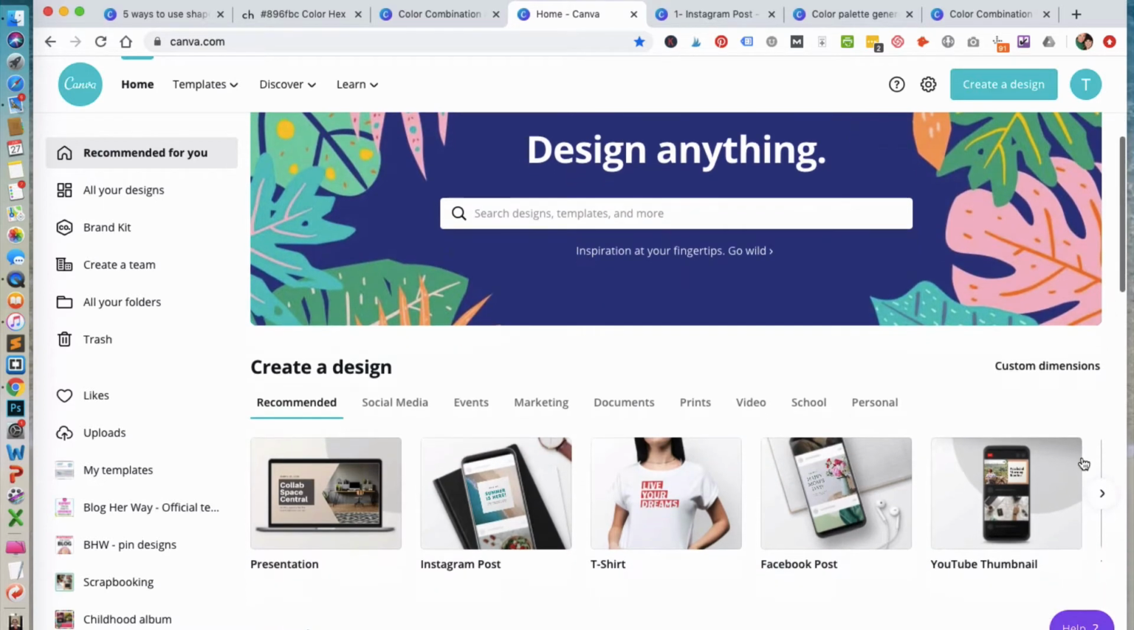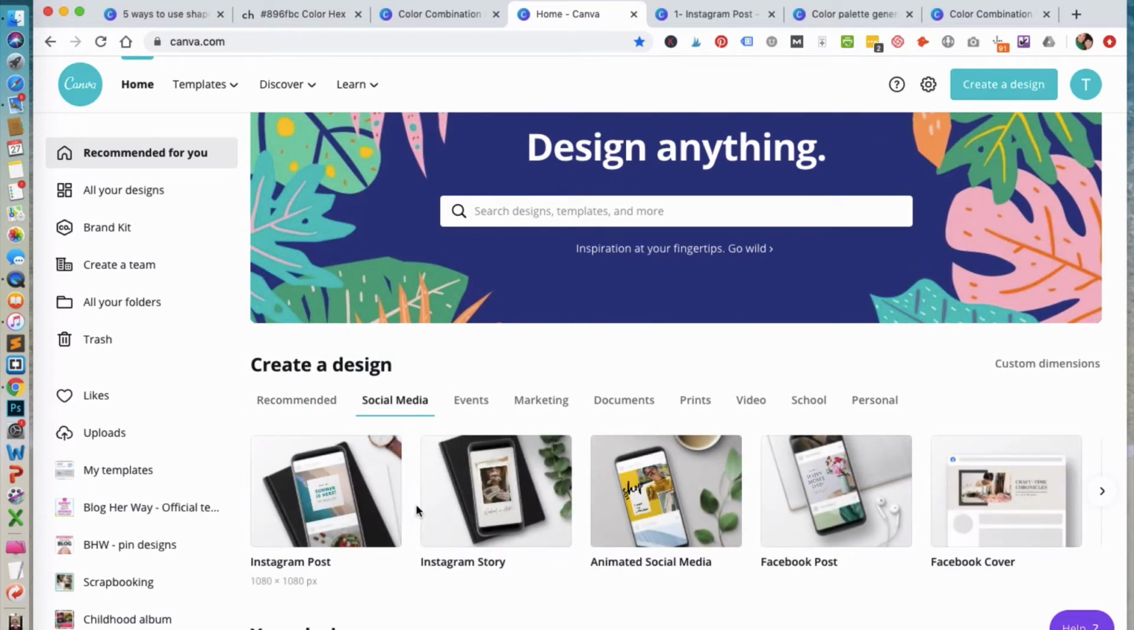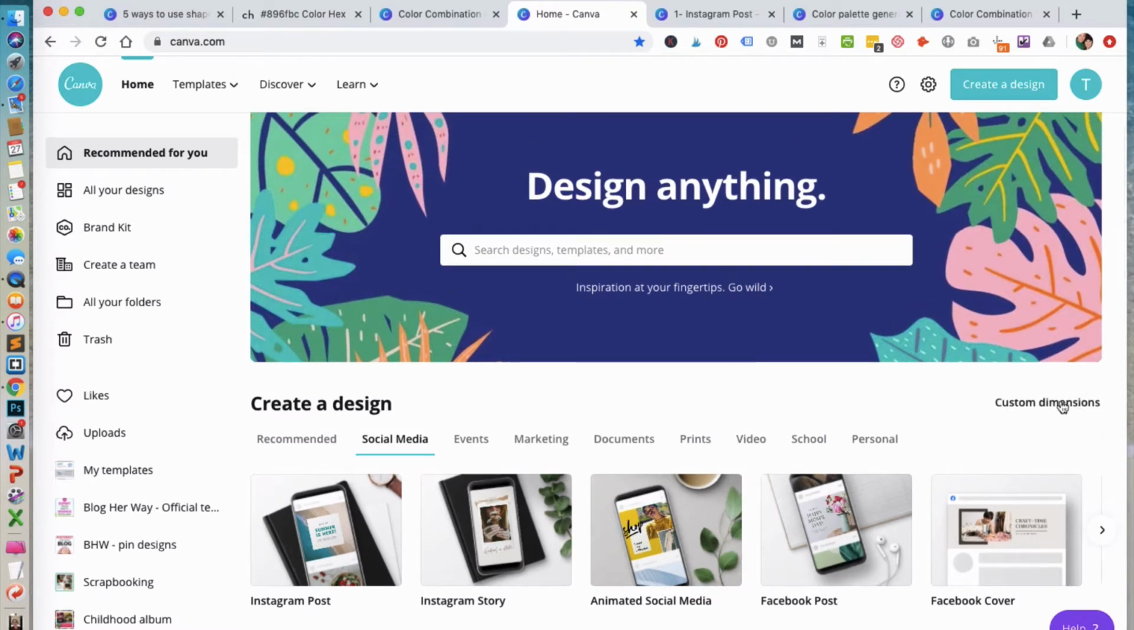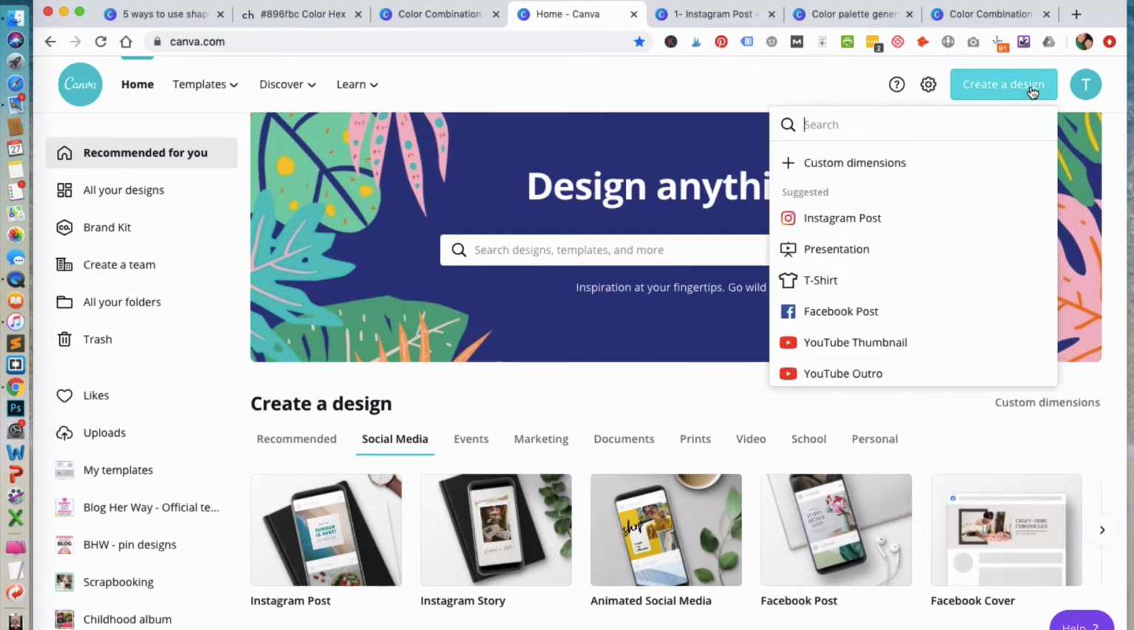You can also choose to kind of scroll down. You can click on social media where it has different options here as well. And then you can even enter your own custom dimensions in. 1080 by 1080 here would be the sizing for Instagram. And then finally you can even click on create a design up here. Search for what you want. You also get the button to choose your custom dimensions as well. So in this case we're creating our Instagram post, so I'm going to go ahead and select that template here.